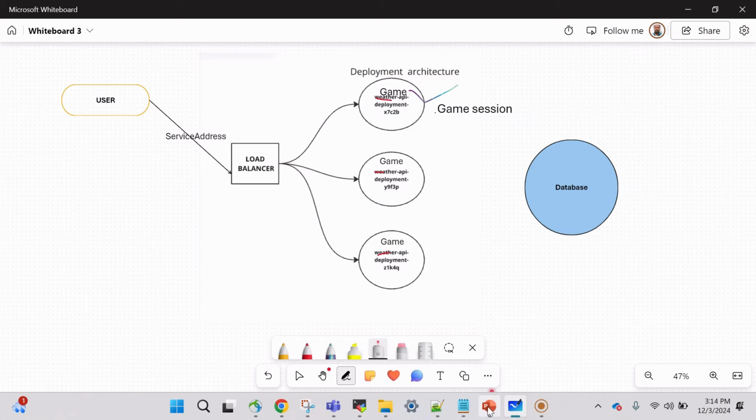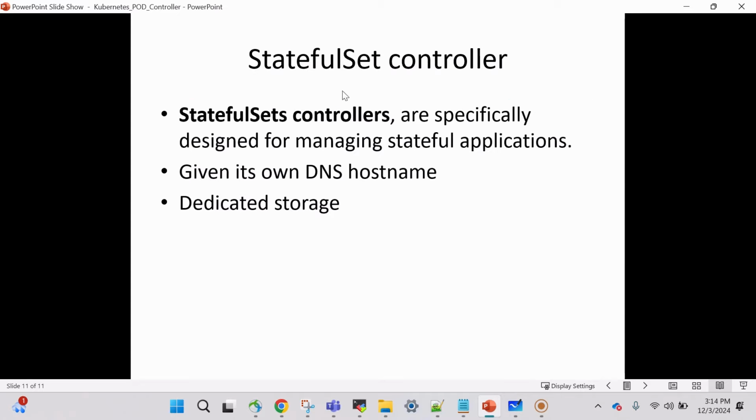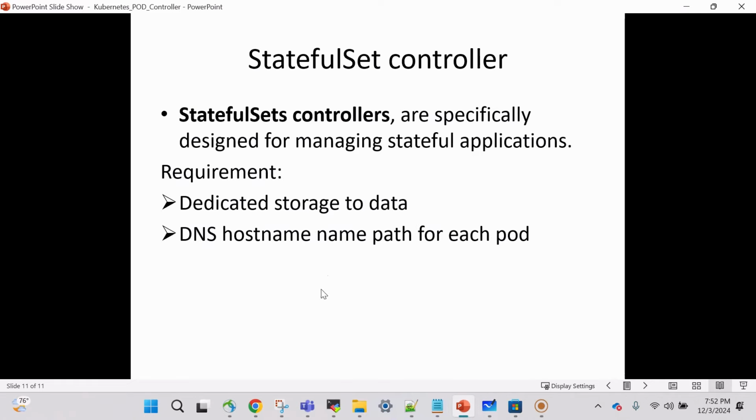So the reason Kubernetes came up with a controller called the StatefulSet controller. Now we talk about the StatefulSet controller and see how it works. Let's talk about the StatefulSet controller now.